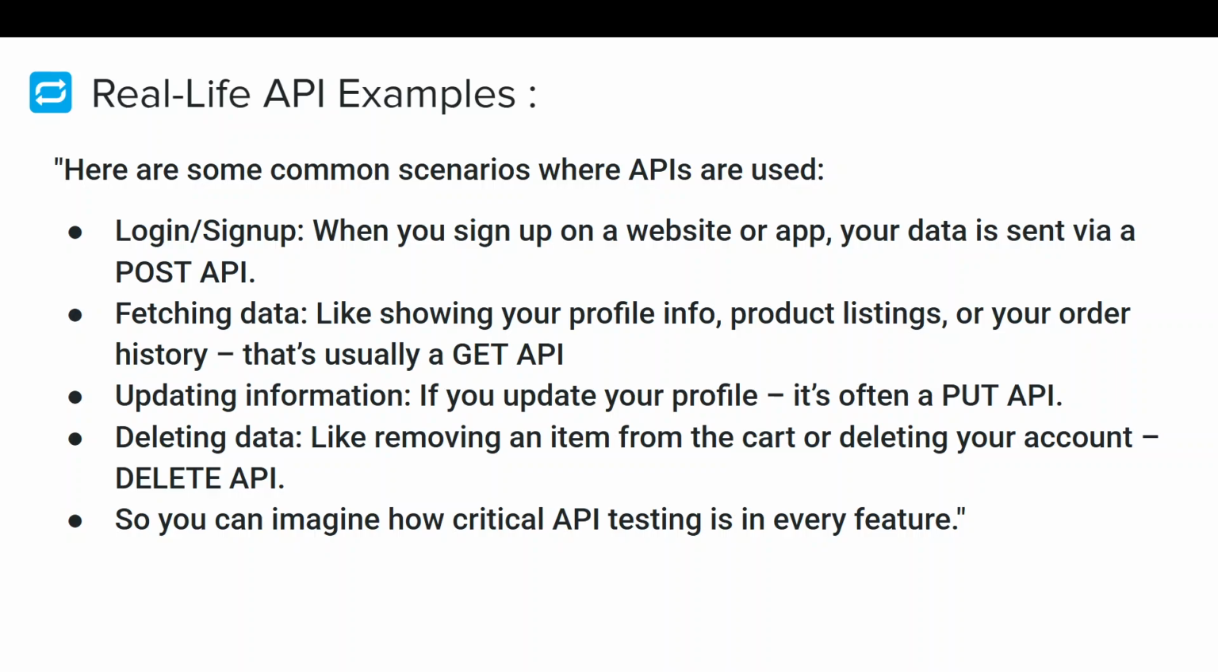Whenever there is an update to the information, in that situation PUT API is used. Whenever any existing information is getting updated, for example if you are updating your profile address, then it is often called via PUT API. So in such a situation PUT API is called.